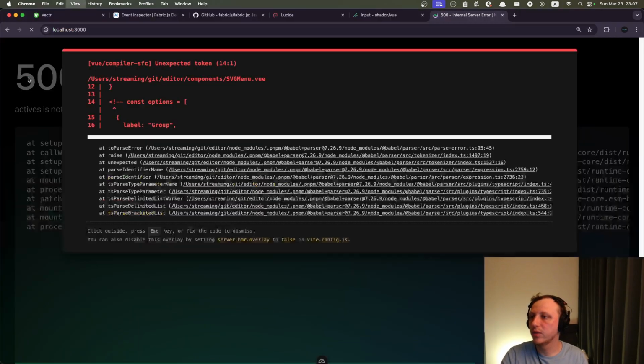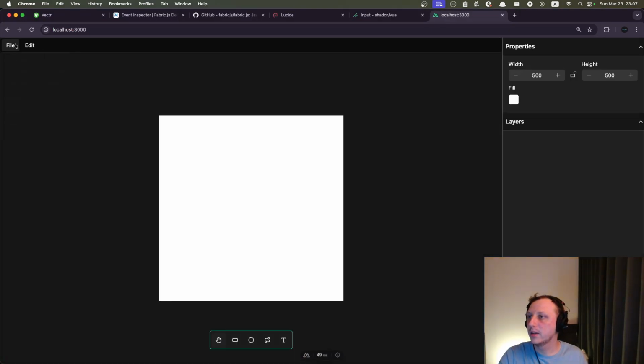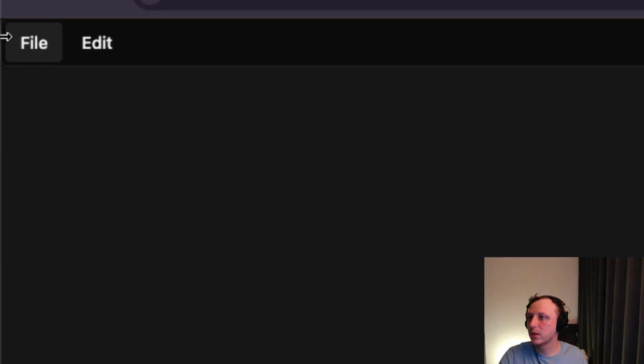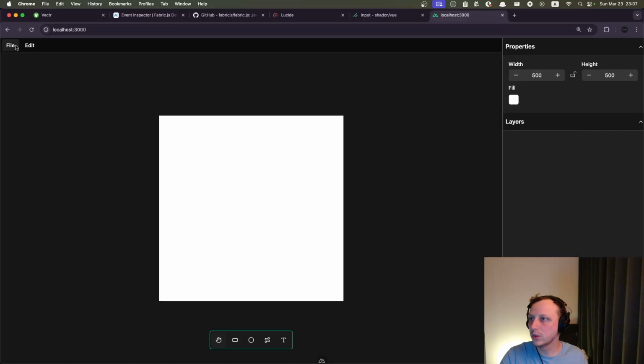I can quickly remove it just to see. Here, the first thing that we need to focus on is probably file and edit. These are like the two main triggers that we want to map, and then we have all the options, right? Options, and the options can have children, like in this case. And each one of them, when you click it, can have some functions and some shortcuts.